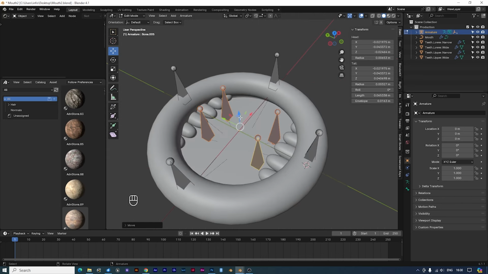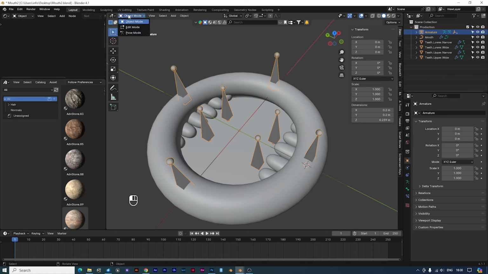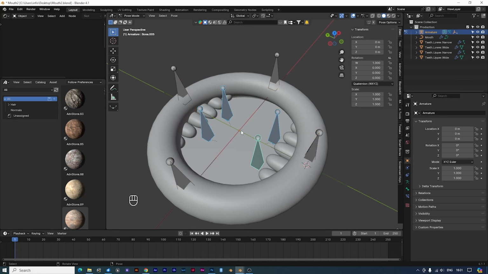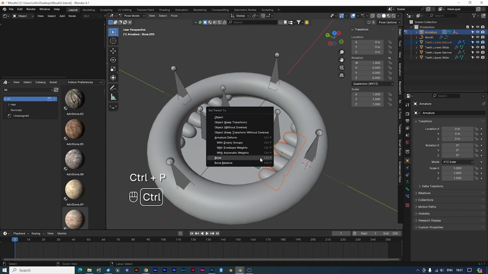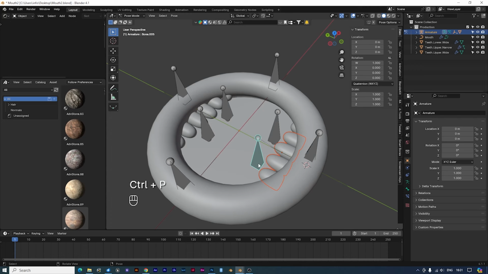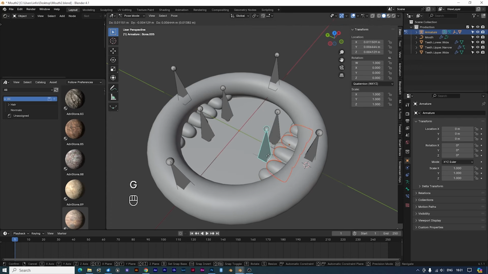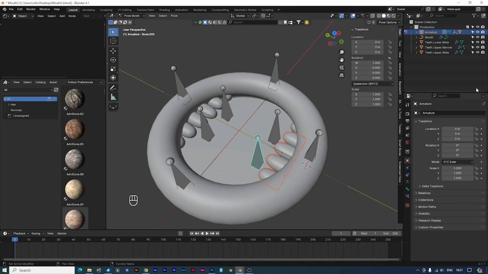So to link those, tab out of edit mode, go into pose mode, pretty much the same way as we did with the empties. We select a bone. So this will be my lower narrow. So if I select that in the outliner, clicking on the bone, Control P, bone. Let's just put that to the test. Yep, that's working. Again, let's have a look at the next bone.